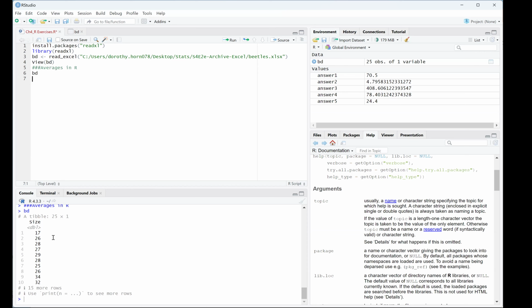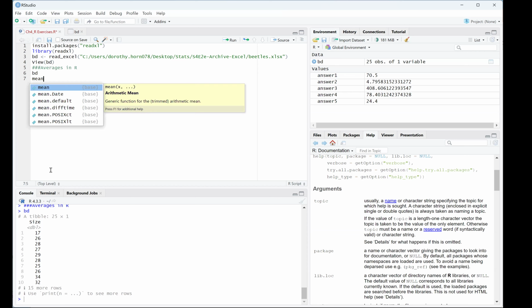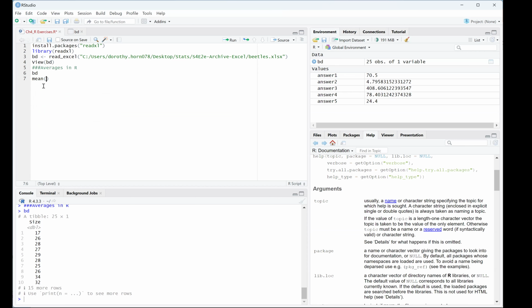So then you type it in, and now we want to get the mean. What's the mean? Do you guys remember? The mean is the average, right? Okay. So now we're going to tell it to give us the mean. So mean, oh, there it is. That's the command. And then it gives you parentheses. Then you're going to put in BD because you want the mean of your data. And then I'm going to click run.